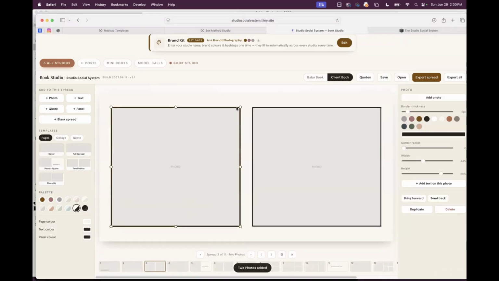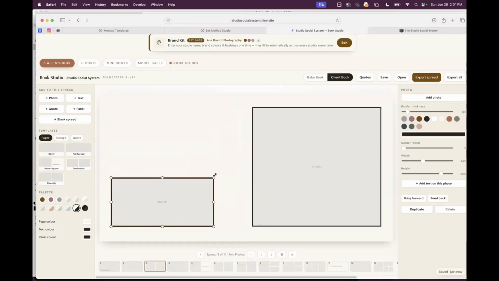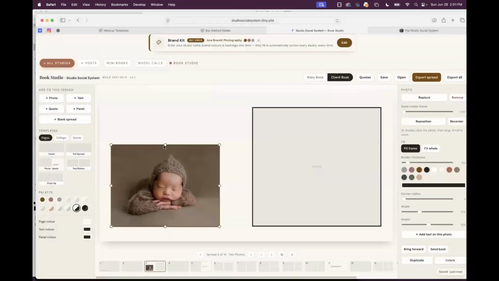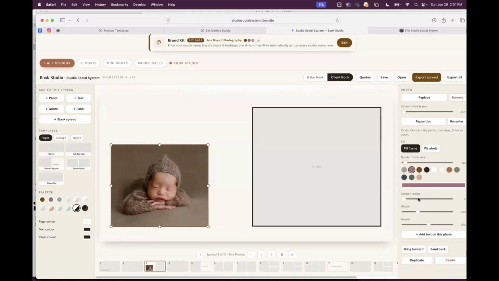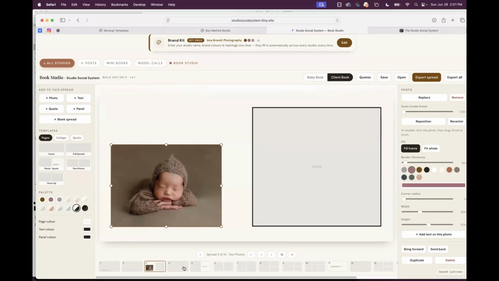What's great about this is you can change your images and then all you do is drop them in. I mean, it doesn't get any easier than this. You can change the border thickness, the background, the corner radius, you can make them round, you can make them straight, you can change the height, you can cross over. You can literally create a book in 5 minutes.